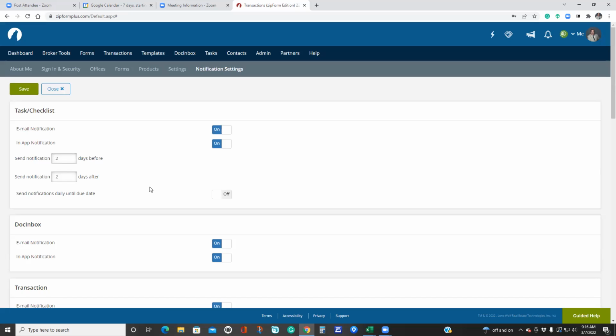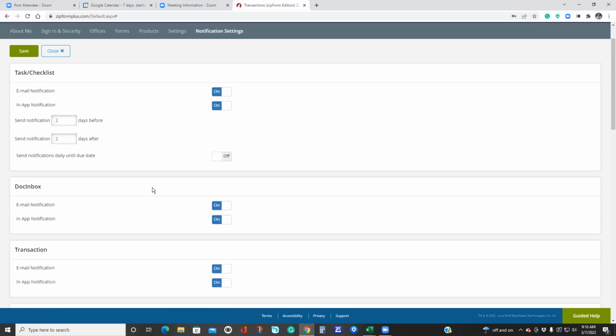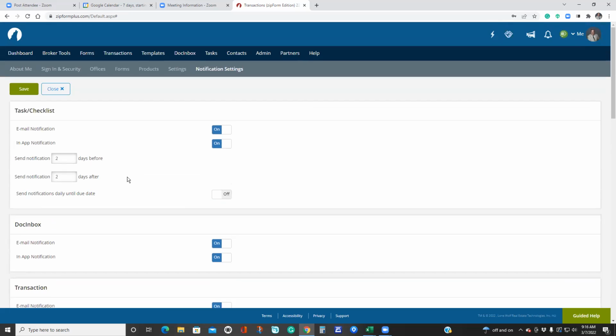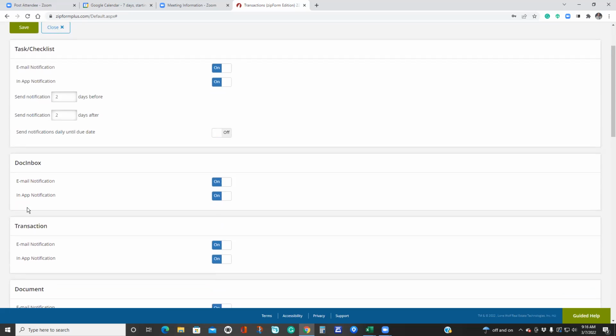The settings that I have on here, I would highly recommend email notification and in-app notifications. I want email notifications more than anything, and so that's the reason I have it set up this way. This is for task checklist, email notification for Doc Inbox.